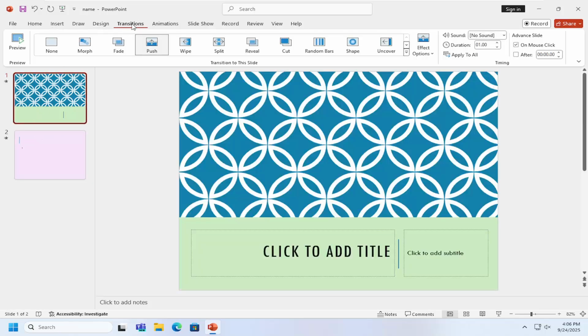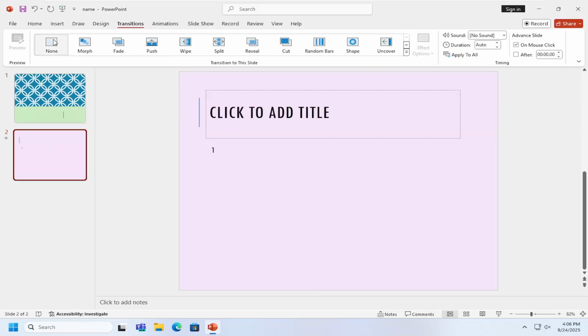So all you have to do is select the Transitions tab up at the top and then select None. And do that for whatever slide you want to remove the transitions for. And that's all you have to do. So pretty straightforward process, guys.